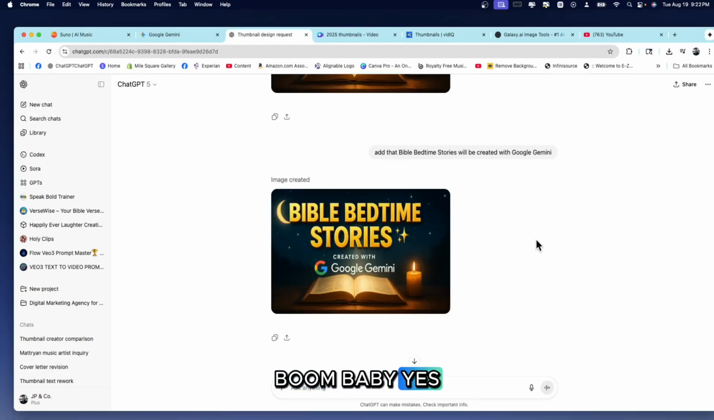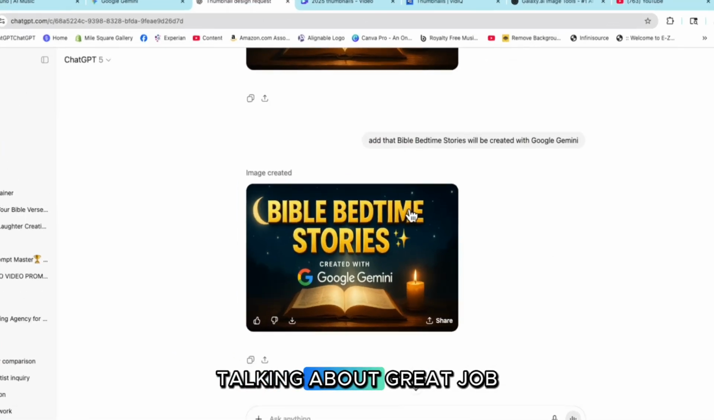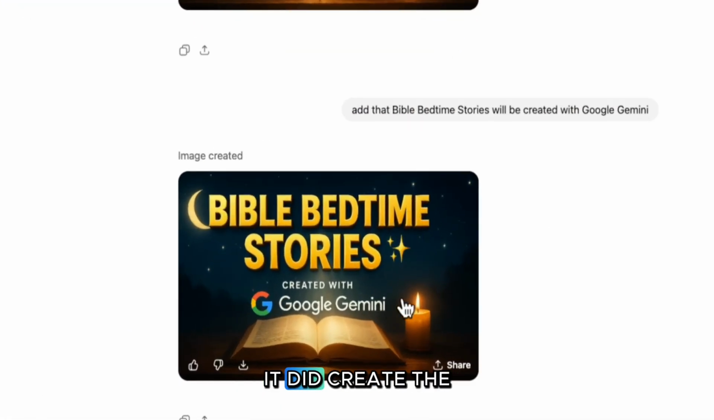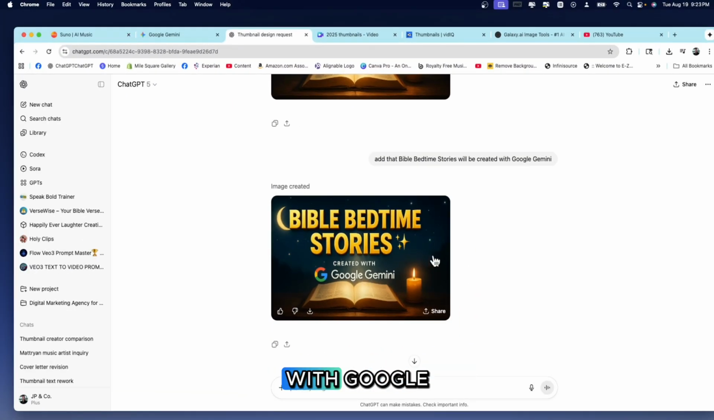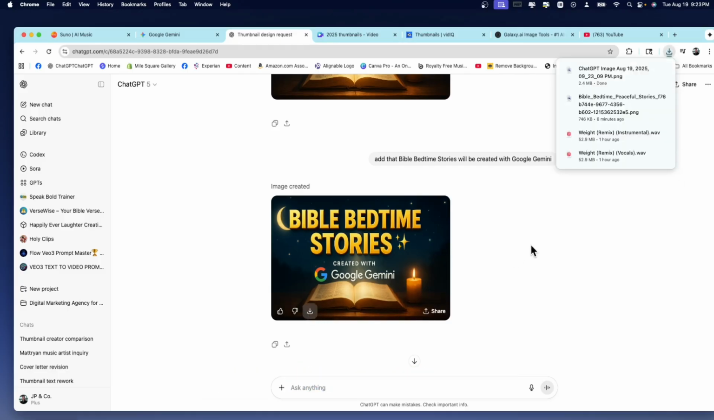Boom, baby. Yes, this is what I'm talking about. Great job, ChatGPT. It did create the Google Gemini, the Google logo, and the fact that it's going to be created with Google Gemini. So cool. So we're going to download this one.